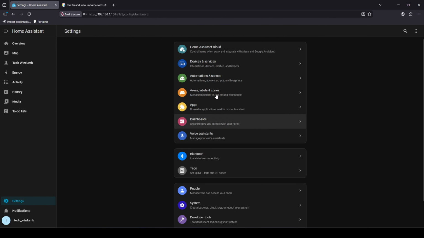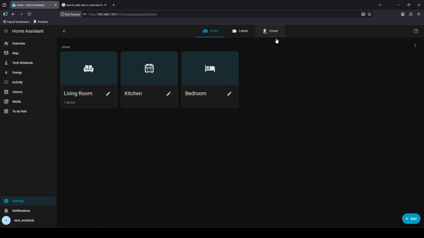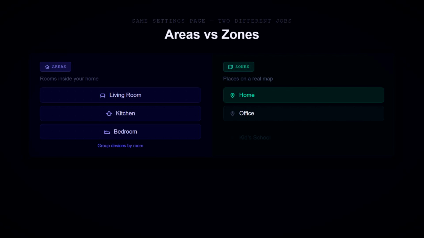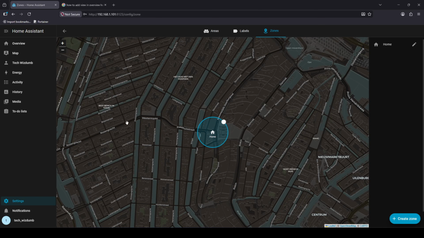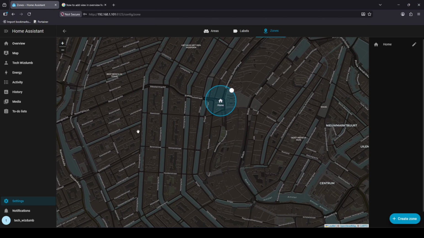Now, again, the next section is your automation and scenes. But before that, let's go to the area and zones. Area is something inside your home, like living room, kitchen, bedroom, right? And zones are basically spots on the map, like your home, school, maybe garage or office. And the zones are basically used for rules based on locations, like, hey, turn off all the lights when nobody's home, or start the lights in the hall when I reach home. So for this kind of automation, the zone is needed.